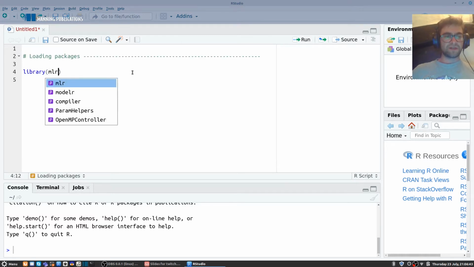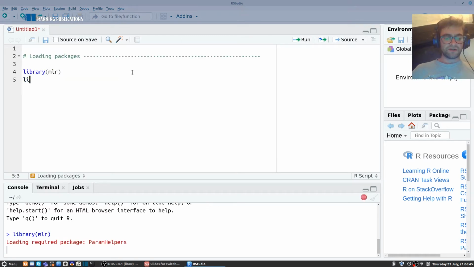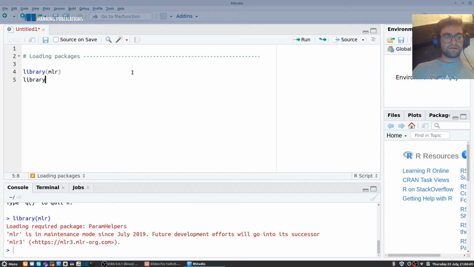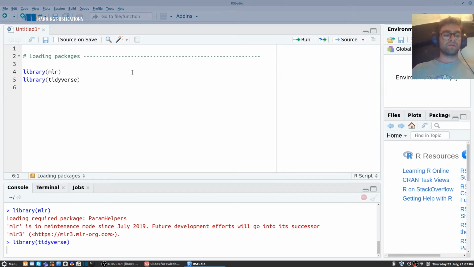So I'm going to load the MLR package and the tidyverse set of packages, which are a set of packages for manipulating, cleaning, and plotting your data. And my book covers tidyverse tools in quite a bit of depth.